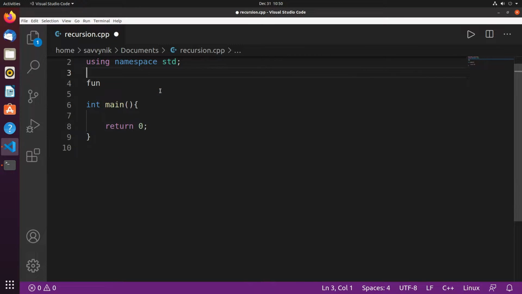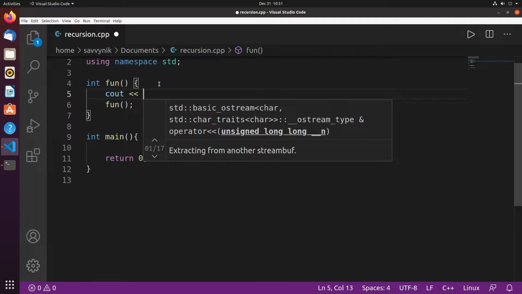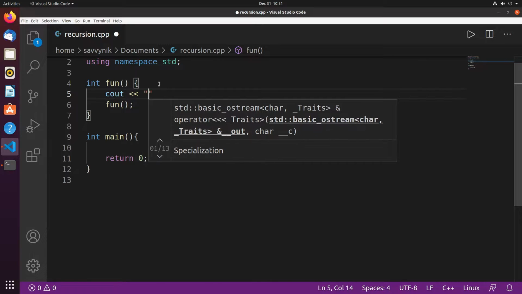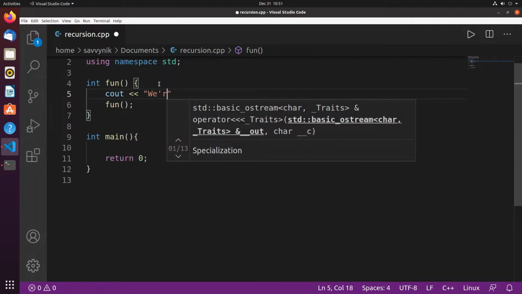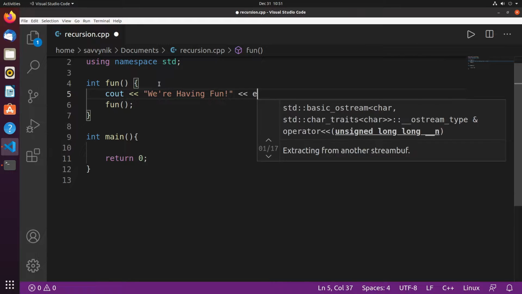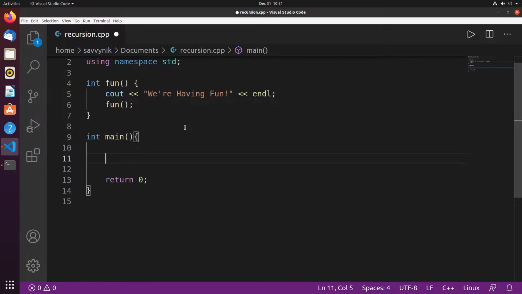First, we'll put our return type in front. We'll return an integer and we'll call it fun, and we won't pass anything into fun, but we can keep calling fun. So I'll also print out something to the console with cout, and I'll say, we're having fun. All right, and then I'll put an end line at the end, call to a recursive function.